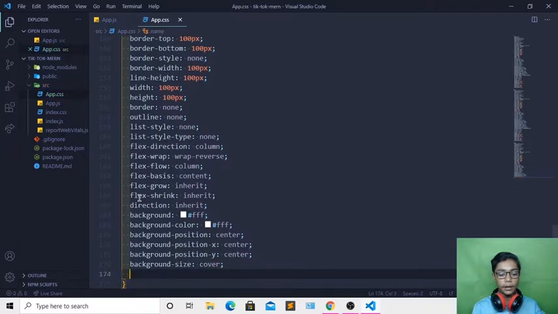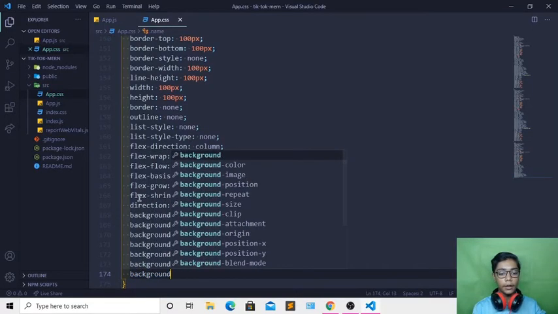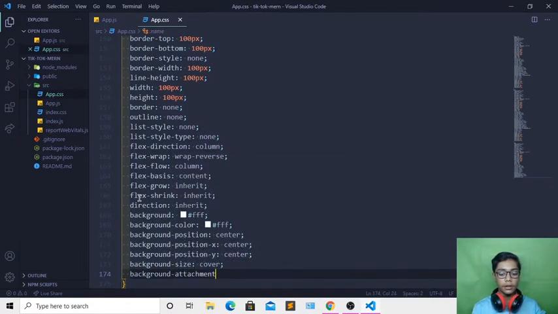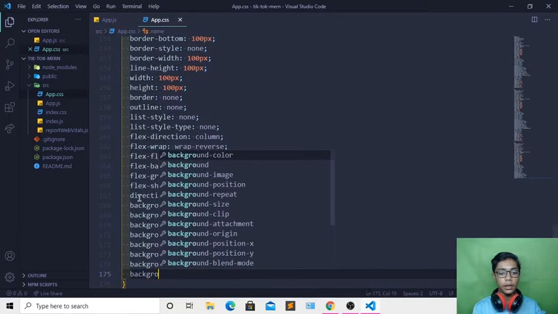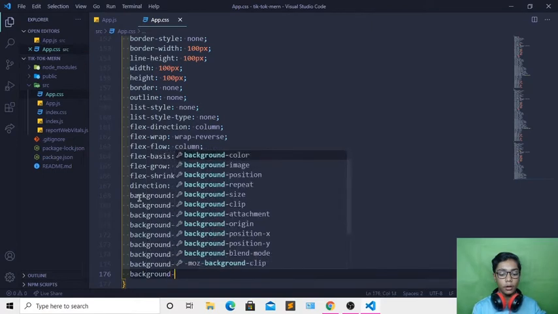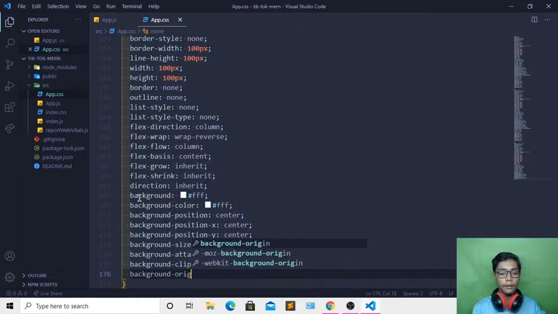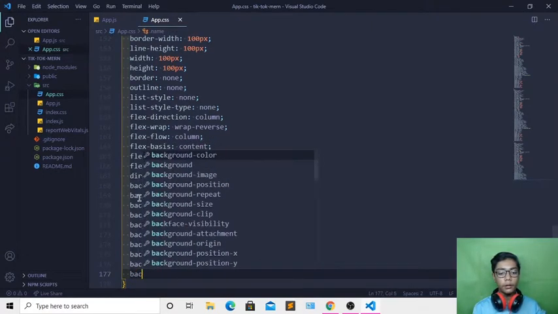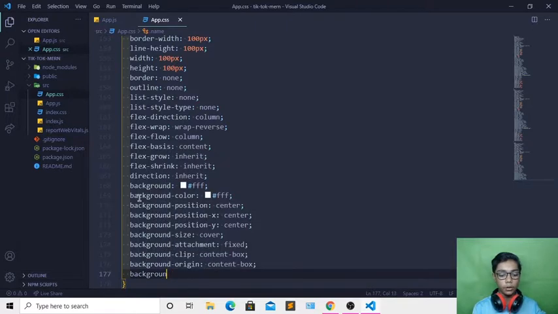Then I will be writing background-attachment, which should be fixed. And here when you've done that, I'll be writing background-clip, which should be content-box, and background-origin, which should be content-box. So I will be writing that. And now when you've done that, I'll be writing background-blend-mode, which will be color-burn.